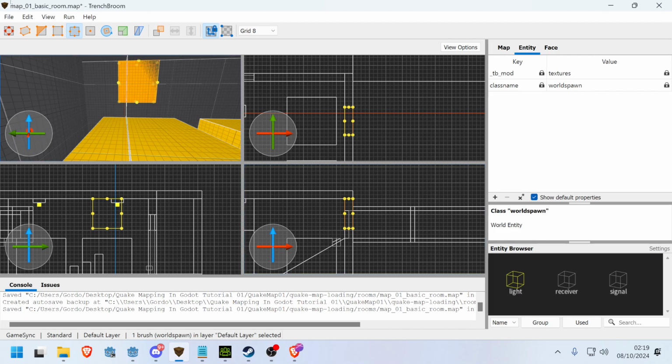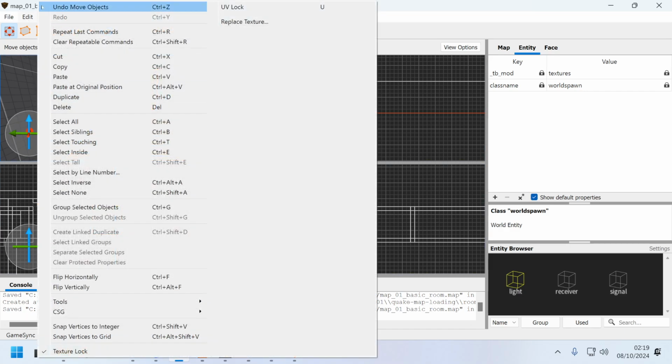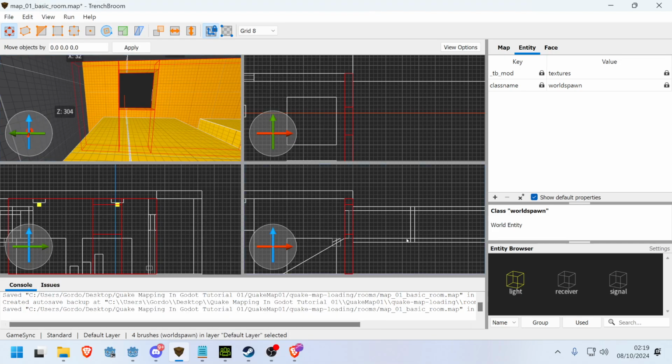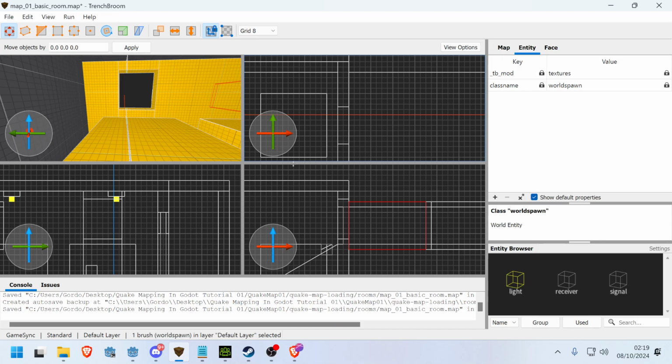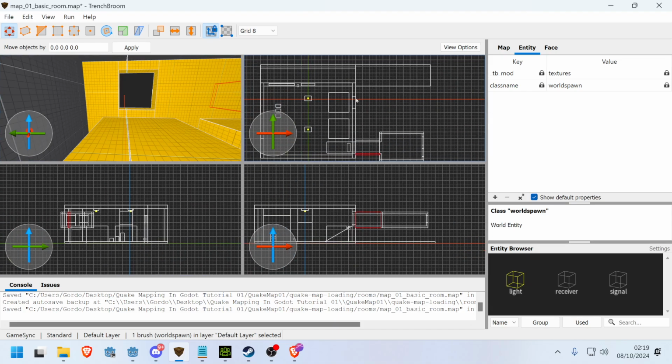And as I showed in the previous video, I'm just gonna do CSG subtract. Right. And I'm going to go to the top down view.